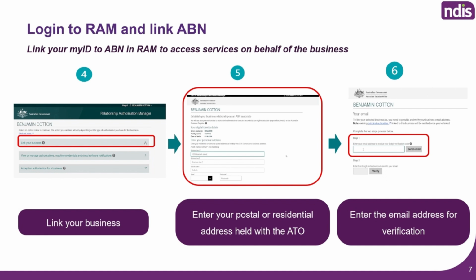You can see in image 5, you will need to enter your postal or residential address held with the ATO. Select the business or businesses that you are an eligible associate for in the ABR. If your business does not appear, for example, it is a trust or has non-individual associates, you will need to call the RAM support desk to be linked, or you may need to confirm that your ABR registration is up to date.